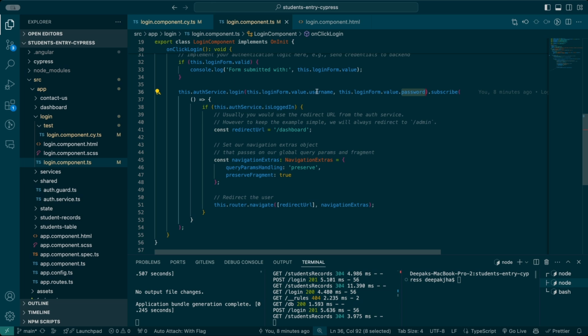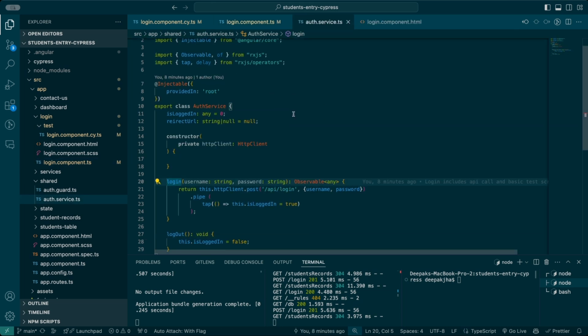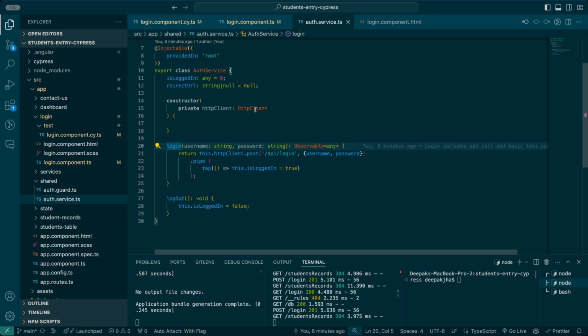And then once it receives the username and password, let me also open the login function. So here at the login function, you may notice that I've imported the HttpClient, and after importing the HttpClient, I was able to make this particular call at line number 21, which states that I'm going to be making a post API call at the address /api/login, and I'm passing in the username and password.